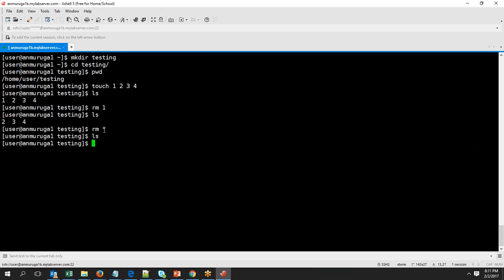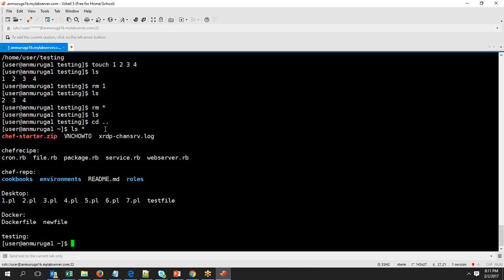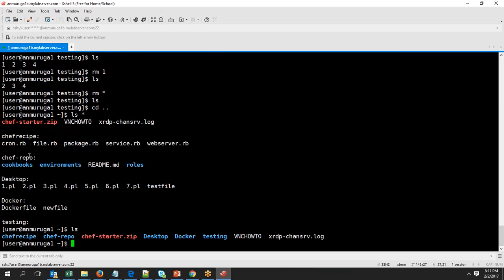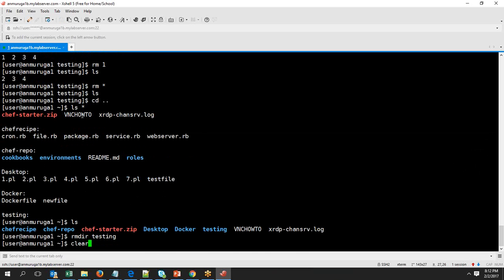Like this, you can use star at many places. Now, if I say ls star, what is it doing? What is the difference between ls and ls star? If I say ls star, from my current directory, it recursively shows everything you have. That is what star means. It goes down deep into each directory and shows everything, whereas ls will just show the current directory. So star means match everything.